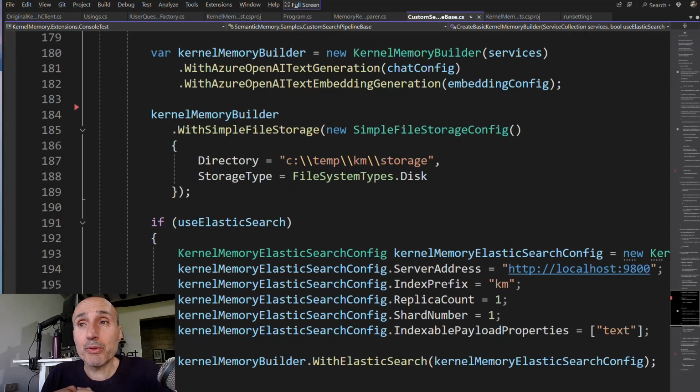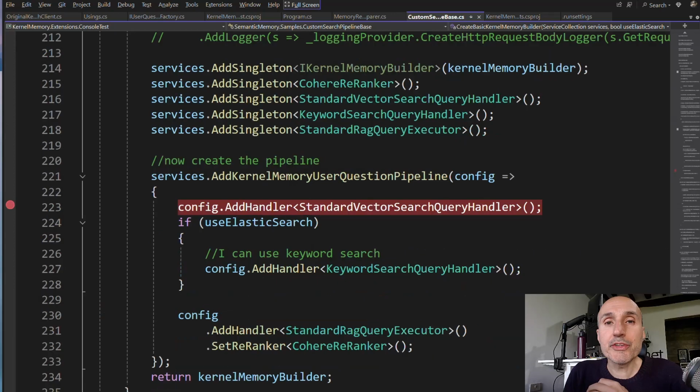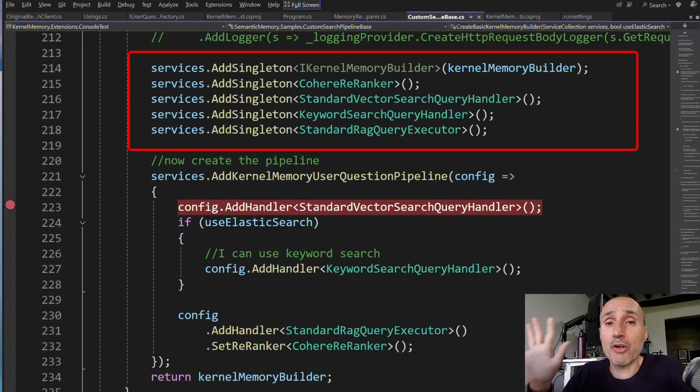But then the most important part is where I'm configuring the user search pipeline. This is the heart of my extension. So instead of using a standard kernel memory pipeline, I'm going to configure a more advanced pipeline. And I can configure more than one pipeline in the system, giving it a name. So in this example, I'm configuring only one pipeline with the default name, but I can configure more than one. So I can choose which pipeline to use.